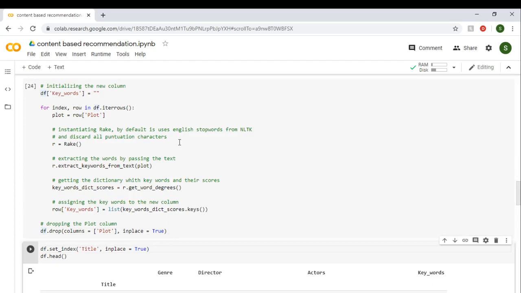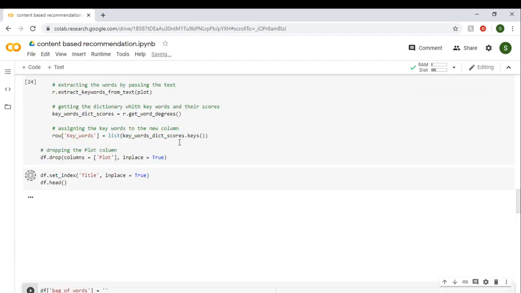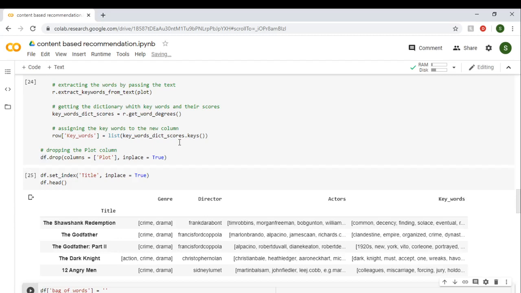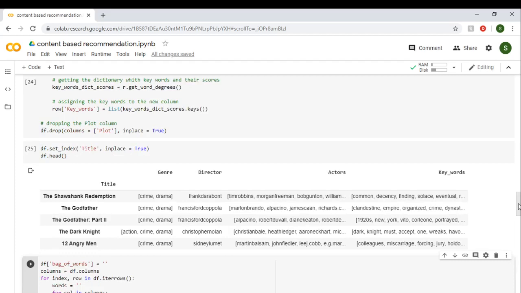So as you can see, what we are doing is setting the index to title, as this is the basis of our recommendation. We'll recommend based upon movie name, movie title. And if we now see the transformed version of our data frame, we can see that our genre has some crime and drama and all that. Directors have actors, we have 4 actors, same combination that we have seen earlier, their first name and last name. And lastly, we have removed our plot. We have transformed our plot into a set of keywords.